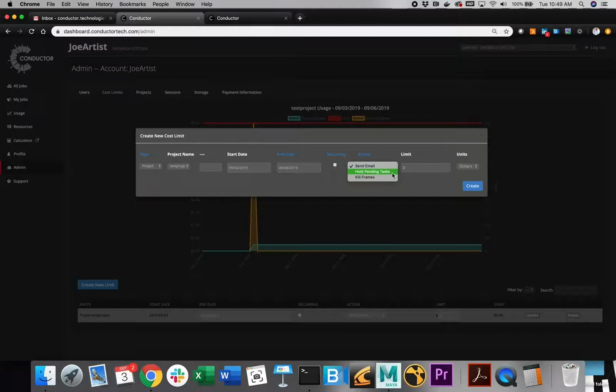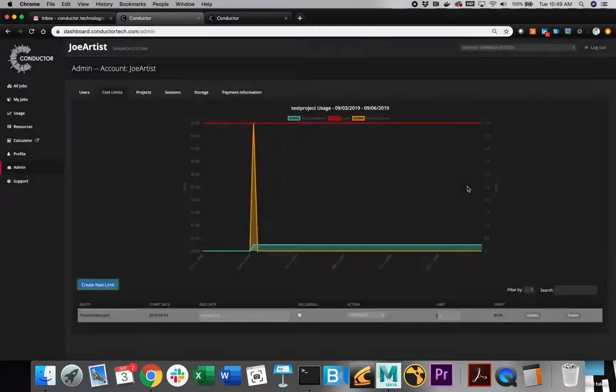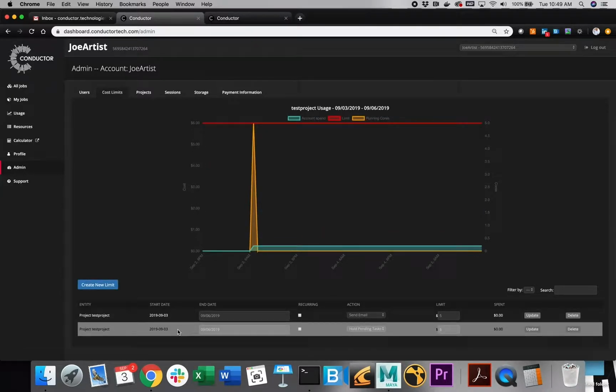Holding pending tasks will allow anything that has already picked up a cloud instance to finish its work before shutting down and holding the remaining frames. But if I have anything pending or about to spin up an instance, those tasks will be held if the limit is hit. So now you see I have 2 cost limits. One's going to send me an email when I hit $5, and one is going to hold any pending work when I hit 6. So given that, let's go back to our jobs page and start doing some work.